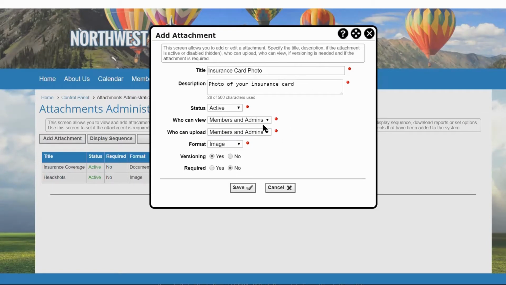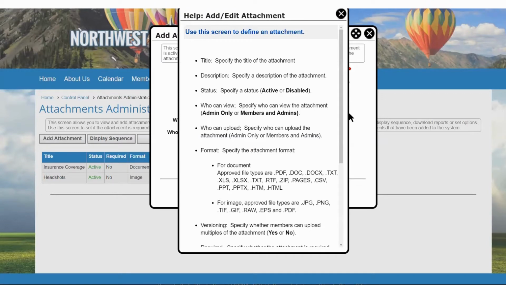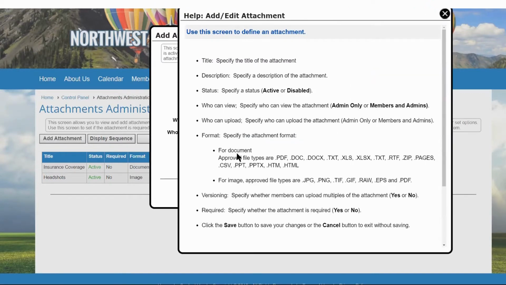The thing that's nice to know is that, like virtually every area in ClubExpress, whatever you're working on, there is likely context-sensitive help available. So, for example, when you look at formats, I don't know whether I should choose image or document. Well, click on the question mark here, and it shows that for documents, approved file types are PDF, doc, docx, text, things like that, CSVs, PowerPoints. There are no executable files and such. And for an image, approved file types are JPEGs, PNG, etc. So this way, you know what you're being asked in advance.